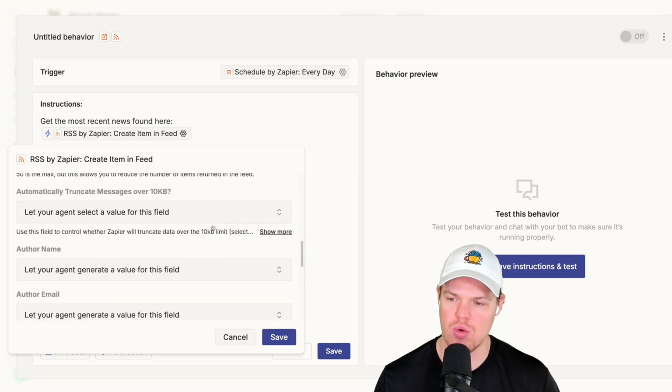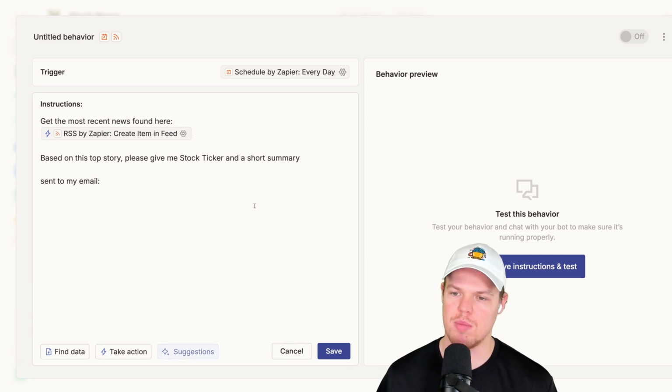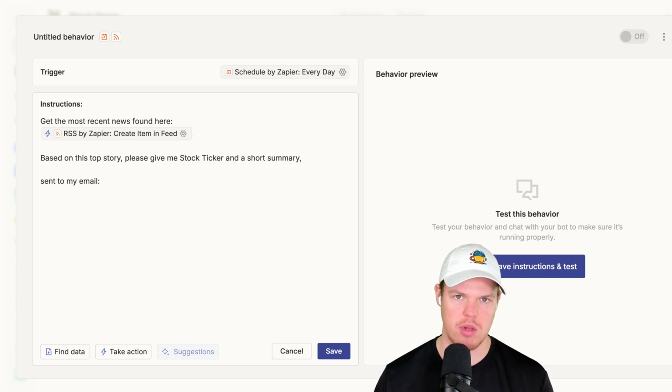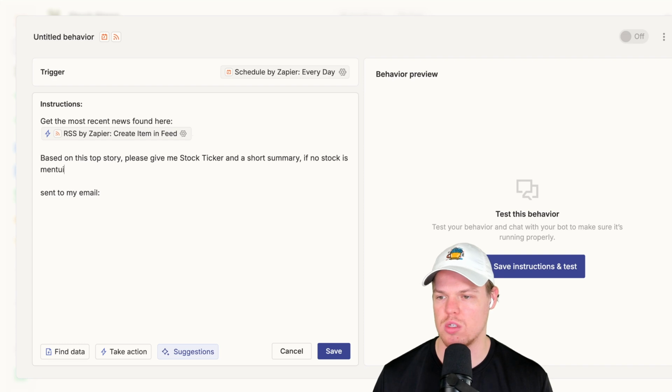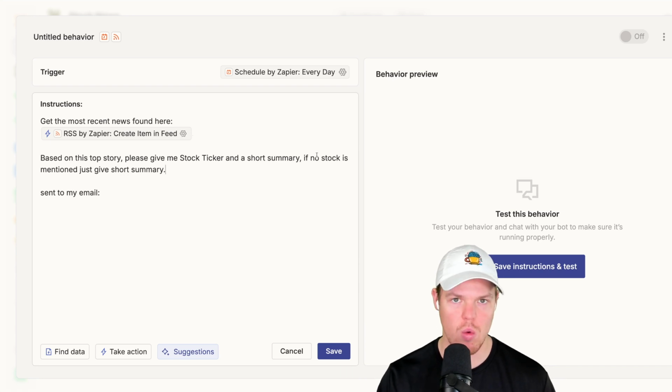Everything else can just be relevant to what the AI wants. That's fine. So we'll say, based on the top story, please give me the stock ticker and a short summary sent to my email. Add some clarification. If no stock is mentioned, just give short summary. This is very much up to your discretion. That's why this is plug and play and you can just kind of type whatever you want. You can get very, very granular with the steps here. But for now, we're going to say sent to my email.